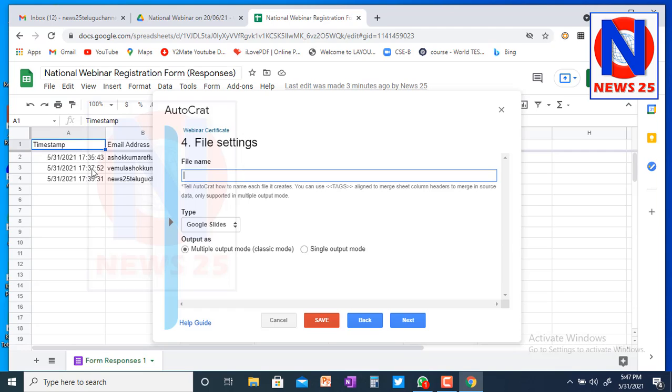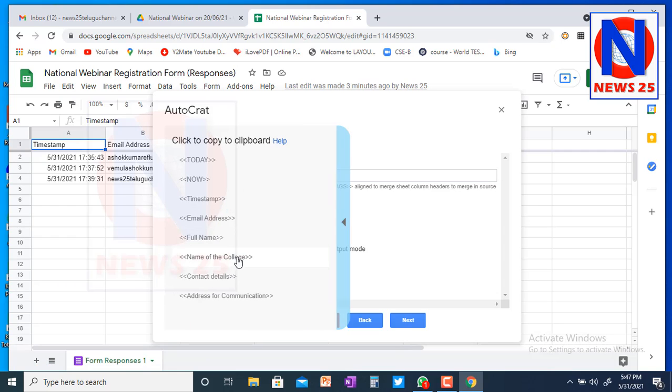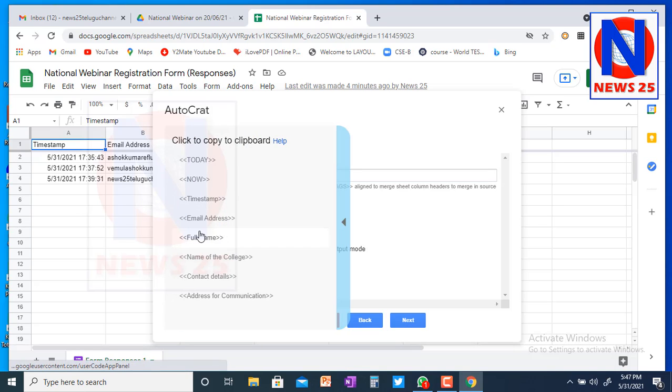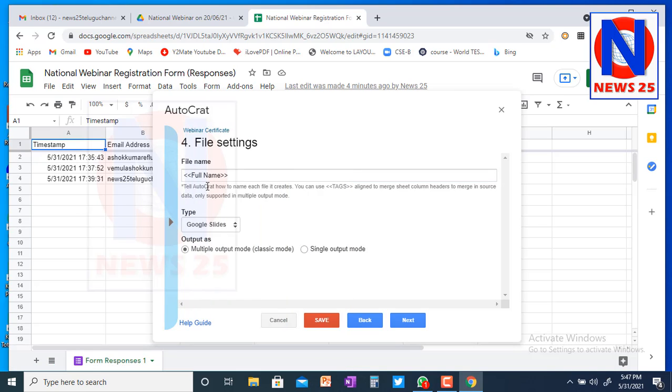So for that, you just click on the arrow mark here. Then you click on full name. Then click on this address bar and paste it, Control V. When you click on it, it will automatically copy, and when you paste it here, it will paste. Now take a space, then type certificate.